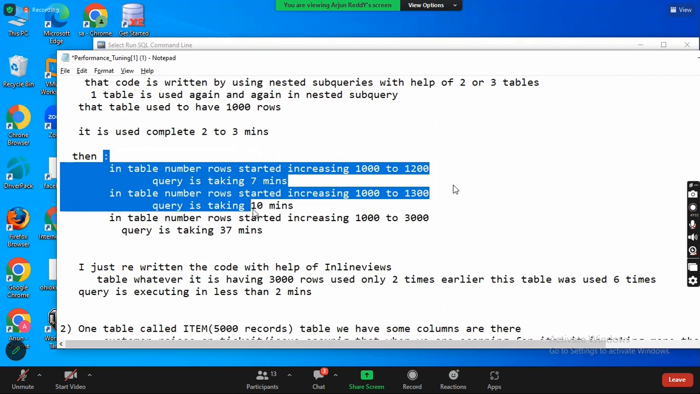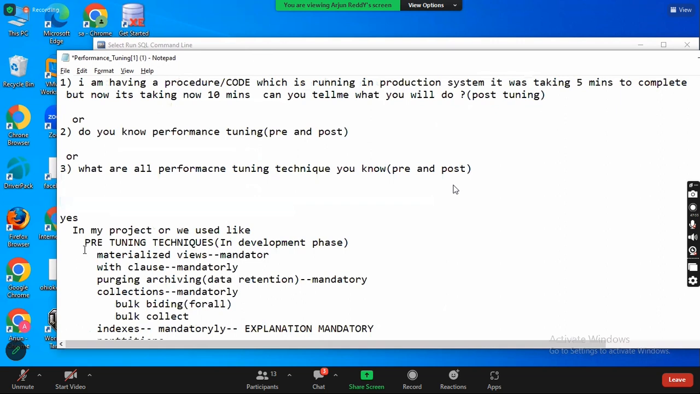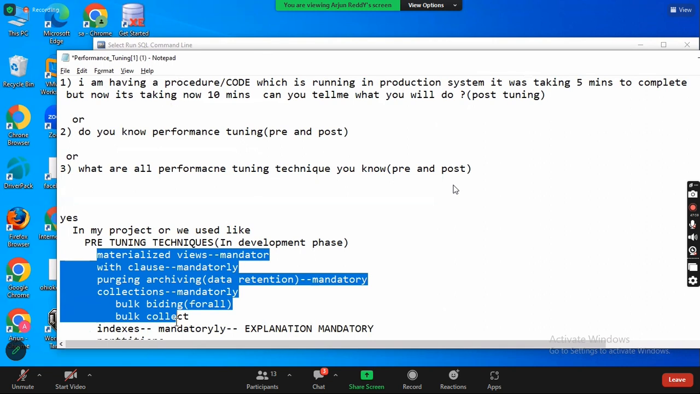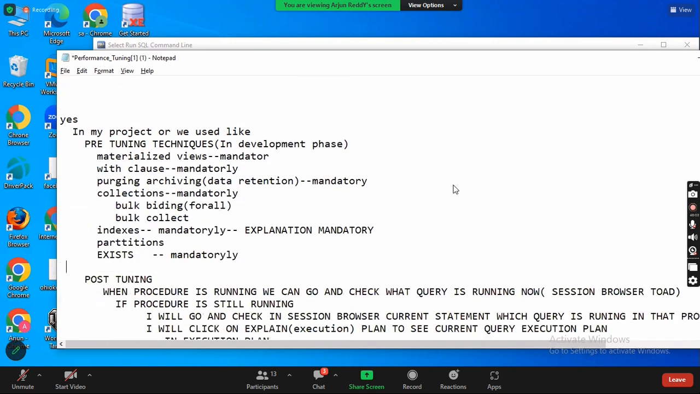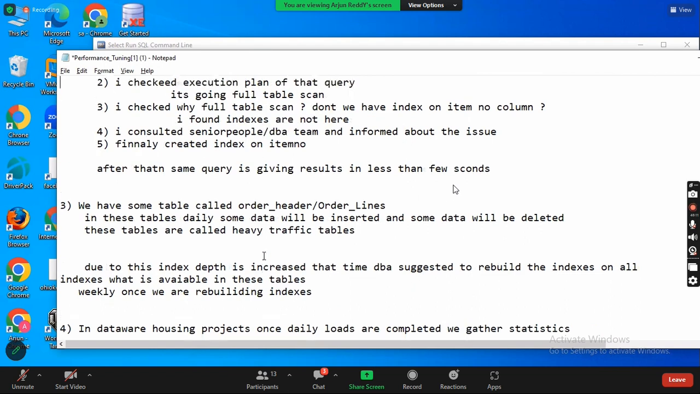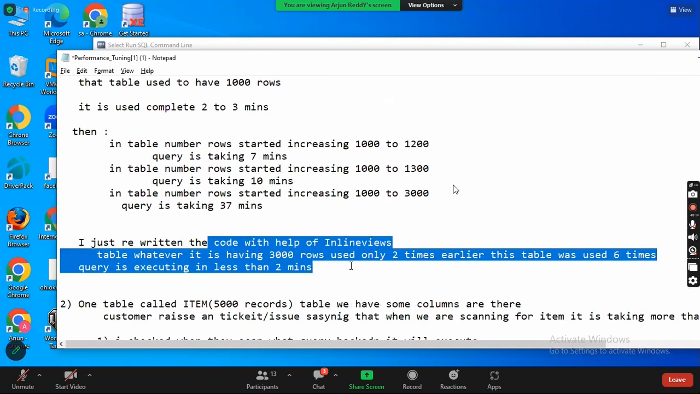That means in the pre-tuning one, they did not write the best query. The guy who wrote the query, it was not a best query. The best query we should write. Are you getting? If we are not writing a best query, these issues can come. First, the query should be the best query. If the query itself is the worst query, even if indexes are there, it will not help you much. Even if statistics are there, it will not help you much. Are you getting what I wanted to say?